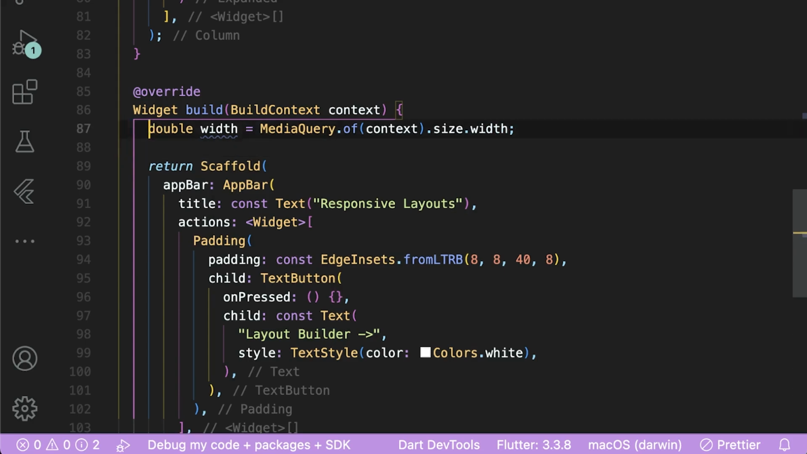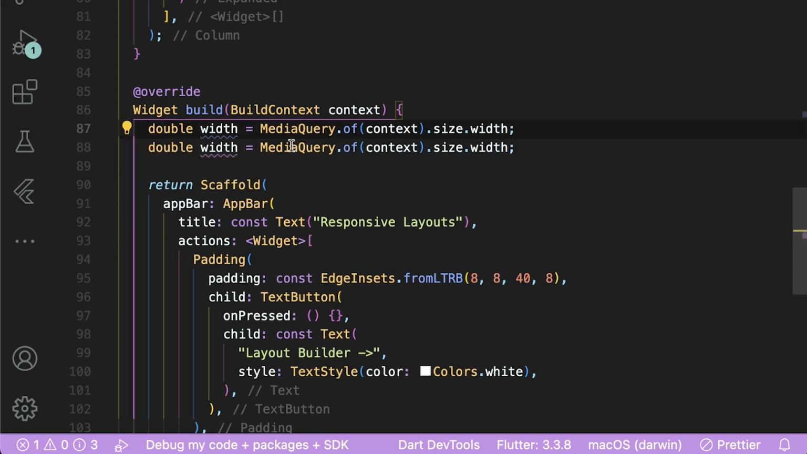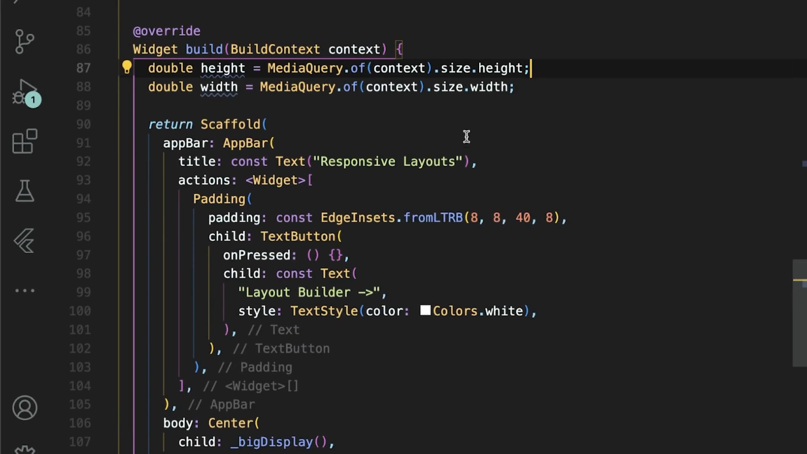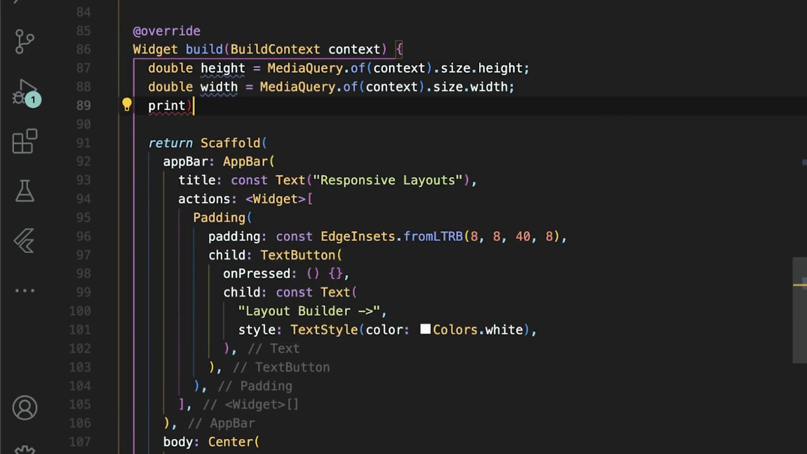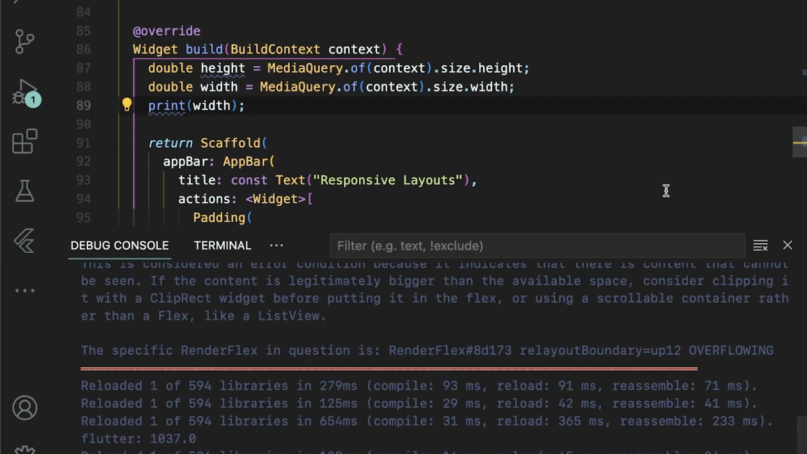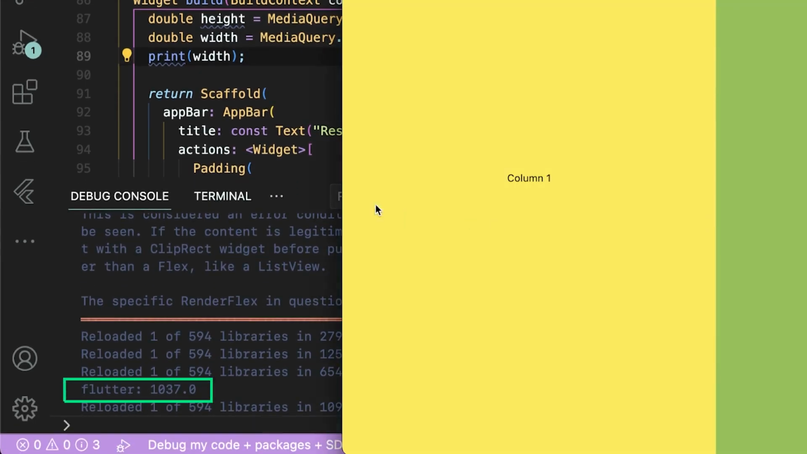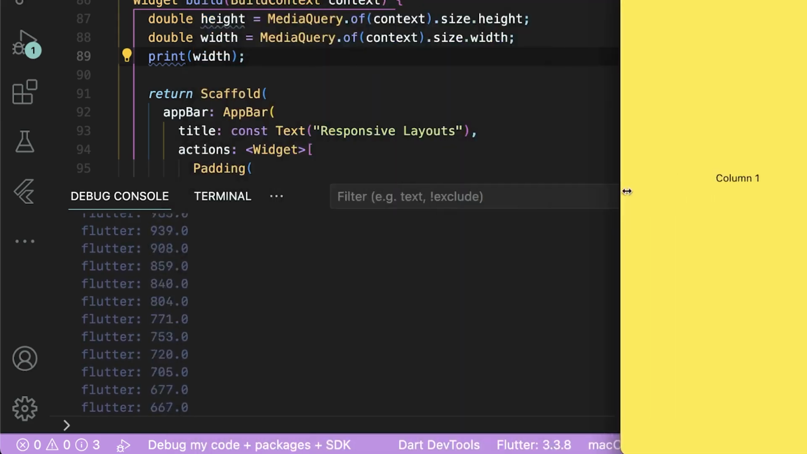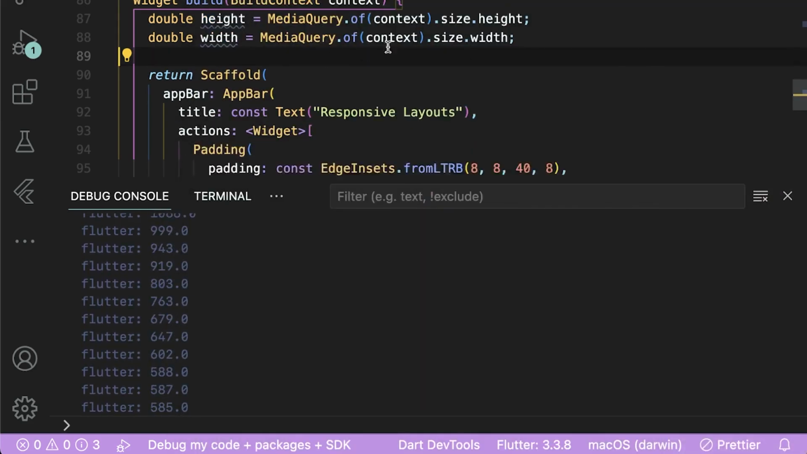Now we can do the same thing and retrieve the height. We're not actually going to be using the height, but I just want to show you that you can do the same thing here. So we have the width and the height of our screen. Let's actually print it out so you could see it. Yeah, let's just print the width for now. We can bring this up. You'll see right now the width is 1037. If we drag it, see how the numbers changed to 933 and so on. So that's how you get the width of the screen size.